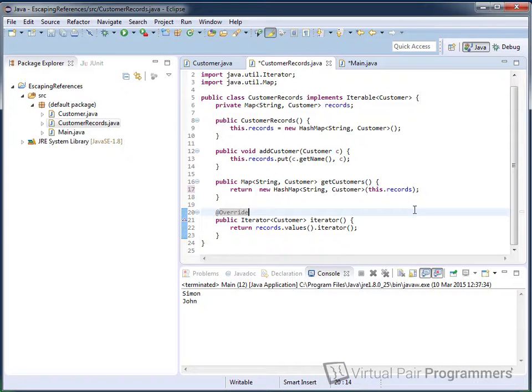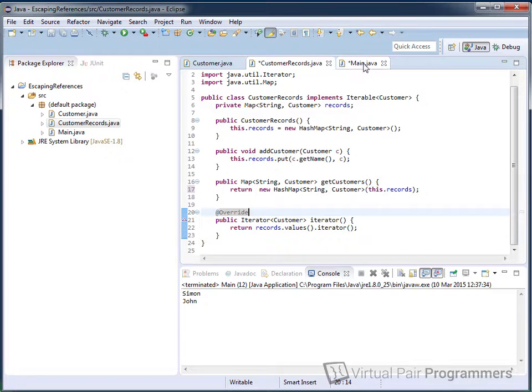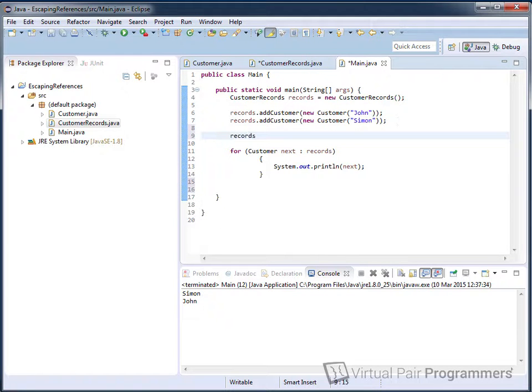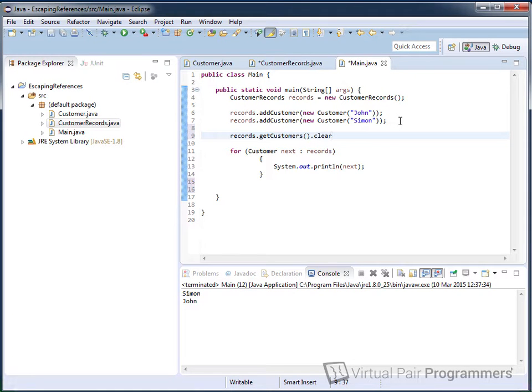If we go back to Eclipse, and we've just made now the getCustomers method return a new instance of our customers, if in the main class we call records.getCustomers.clear, can we predict what will happen after that? I've got some code here which is going to loop through the customers. Let's put that back to also using the .getCustomers method.